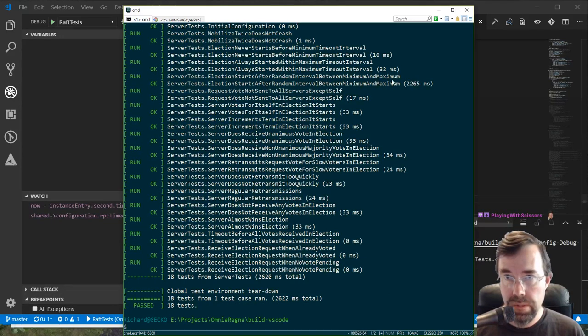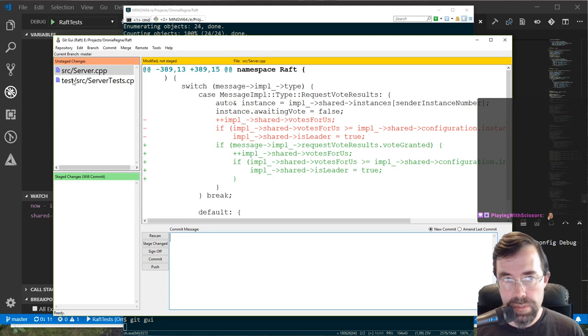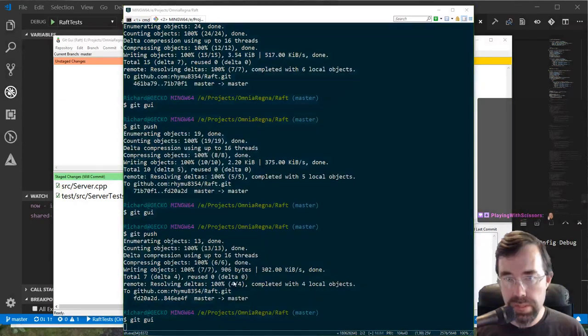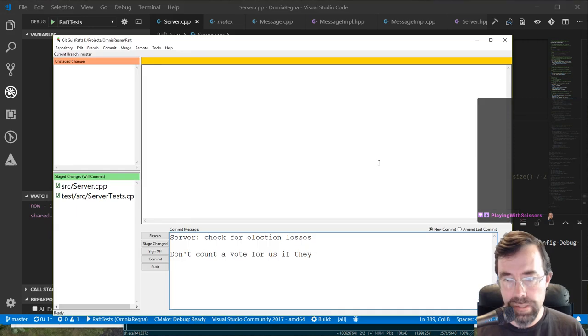Cool. So that's working. Let's check that in. So yeah, that's easy to say. Server. Check for election losses. So don't count a vote. Don't count a vote for us if they, what's literally what the variable name is, vote granted. If the vote isn't granted.